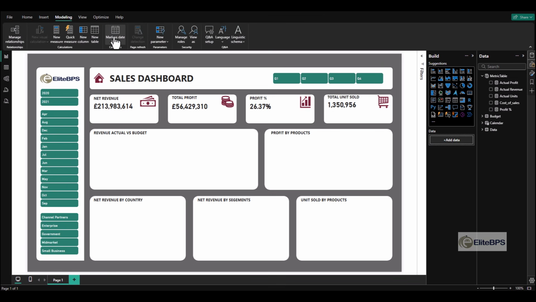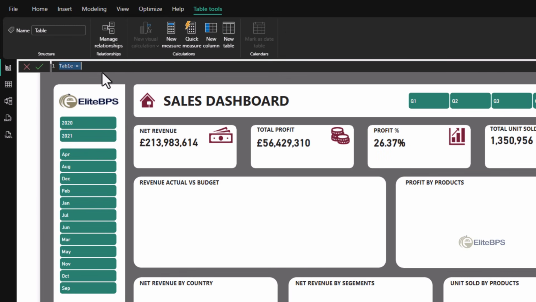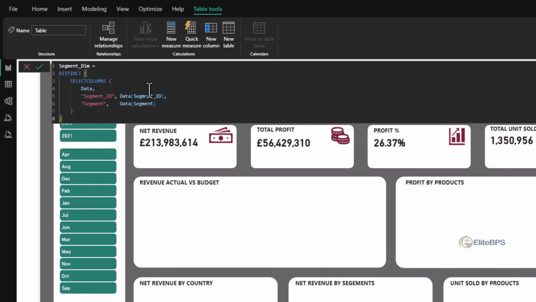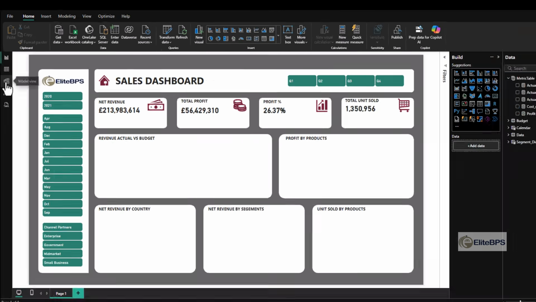Let's create another table for our segment dimensions. Go to new table and type in this function. I need this to be able to connect my data tables together. So this has simply created a segment ID and segment, which is the unique value that we have in our actual data. Let's go to our model view and connect our data.